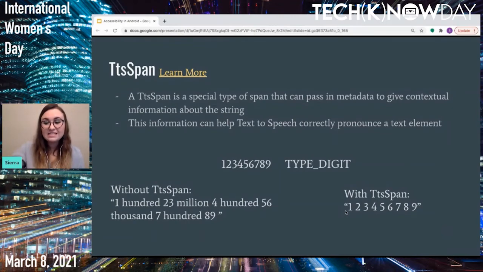And so this has a lot of different types that can also be used that can help with dates, digits that we just saw, phone numbers, electronic amounts, and other things that are really common in applications.